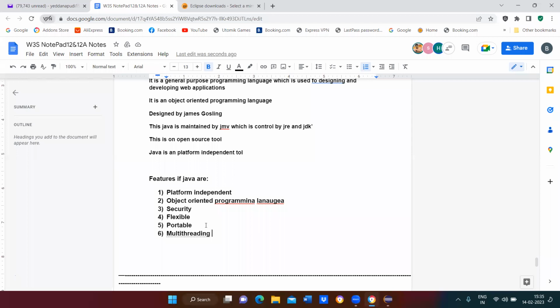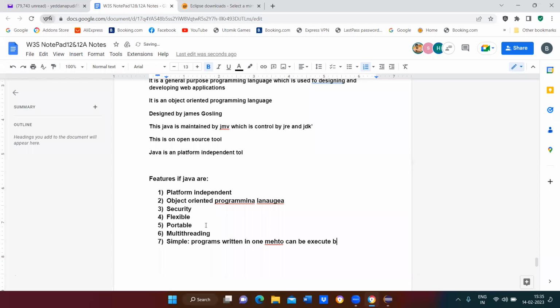It is a simple programming language where the user can understand by creating objects, methods and classes. Simple means a program written in one method can execute based on the syntax, based on loops, functions and methods. All these things we can perform in Java.